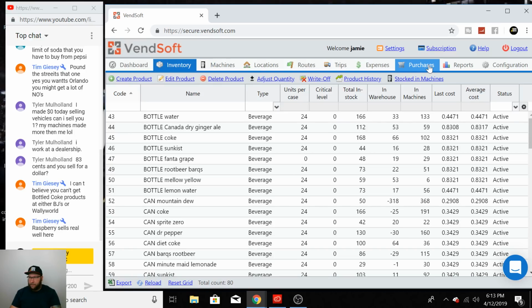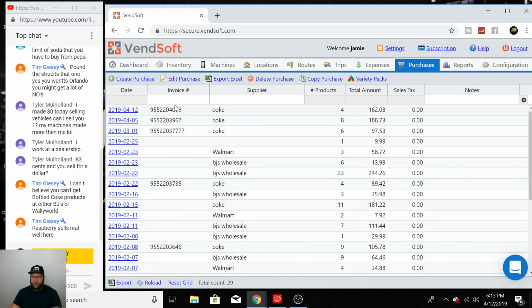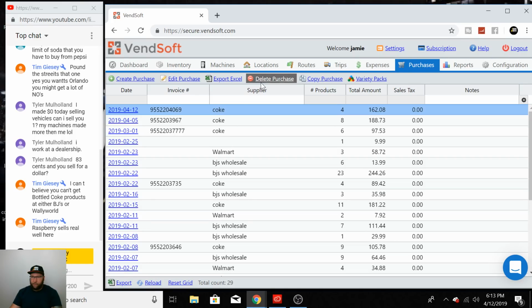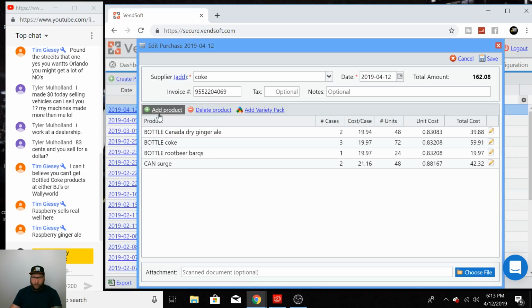And now we're going to go back to purchases. This is our Coke order, our most recent Coke order. We're going to edit purchase. We're going to add a product. Oh, raspberry ginger ale. So I just got cranberry ginger ale for the co-op because they requested it there. And I'm hoping that that turns into a pretty good thing.